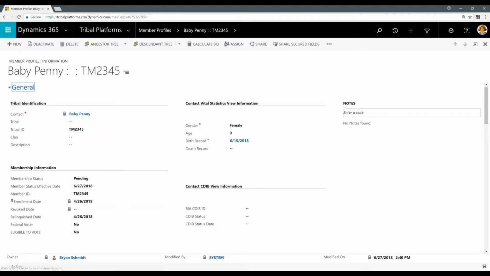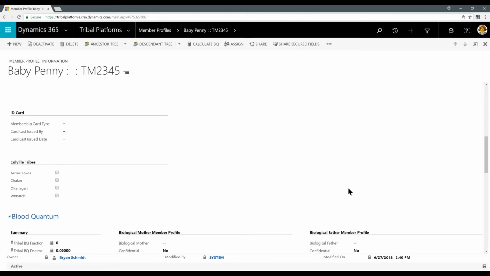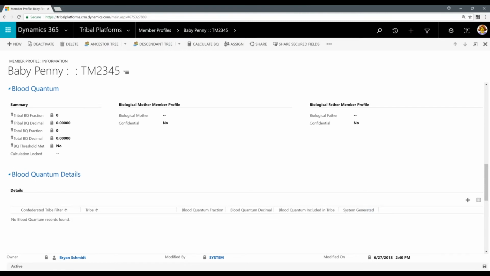Now, Baby Penny actually has Joshua as the father and Julia as the mother. So if I scroll down to the blood quantum section and the blood quantum details, I see that I can designate who her biological mother is and who her biological father is. Now, for biological mother, this is simply a field where I can go and select that appropriate record.